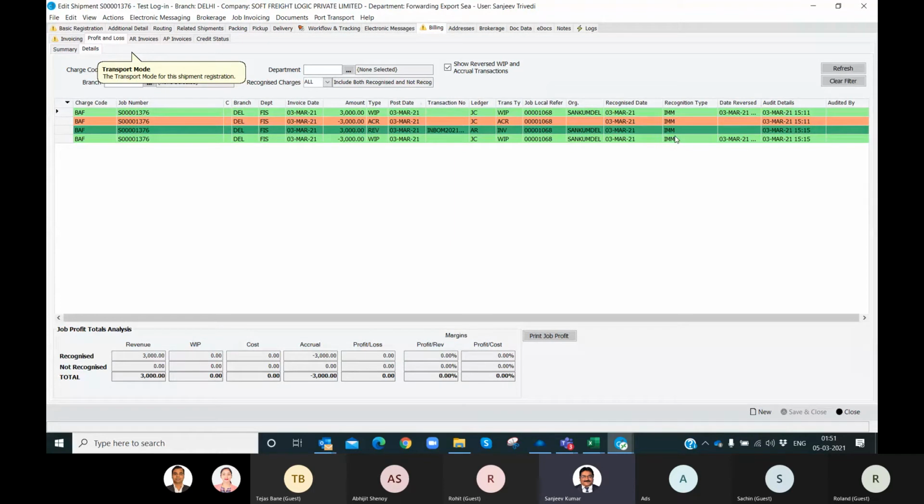Now, there are other revenue recognition styles also in CargoWise, like job open, job closed, first AR invoice posting, arrival date, departure date. These are all revenue recognition styles in CargoWise. Now it is up to you and your management to decide which revenue recognition style your company would like to adopt in CargoWise, or what kind of revenue recognition style right now you are following with your legacy system.